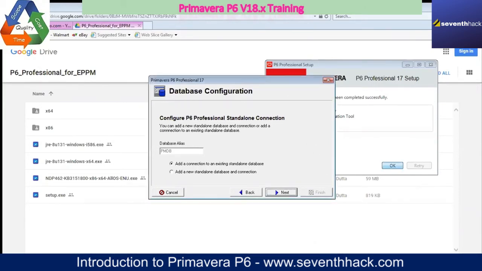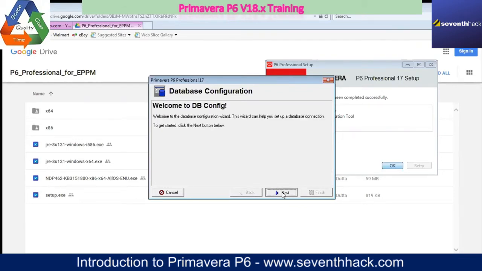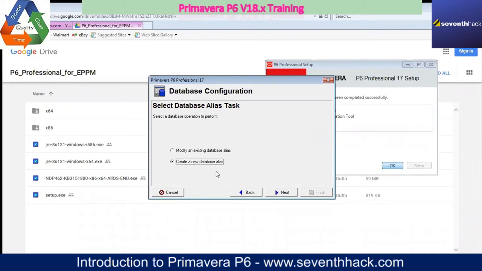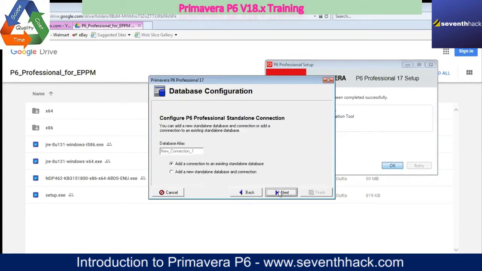Just click on the back button here, right in front of you. That is the back, yes, that one. Go to back again. Okay, click on next. Now you click on this. You select this radio tab. Click create a new database. Okay, next. Select the P6 driver type. So select the P6 Pro Standalone SQLite. Yeah, that's great.